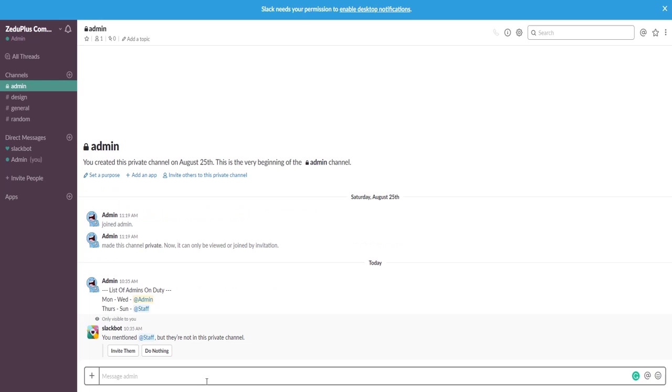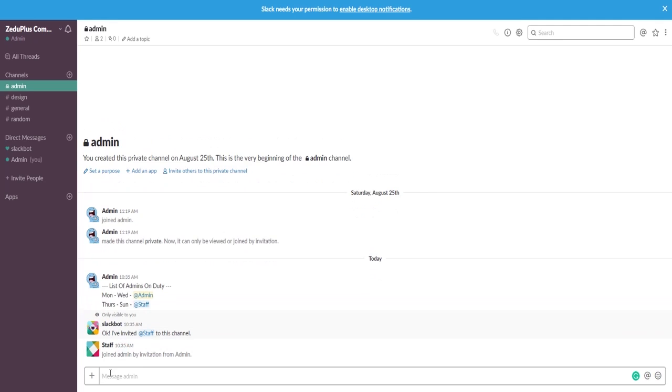And now, as you can see, sometimes the staff might not even be in the same channel, so you can always just hit the invite button, and it will invite the admin to join. As you can see, this is a really quick process. It's really easy to have this set up, and it's really important. Get everybody on the same page.